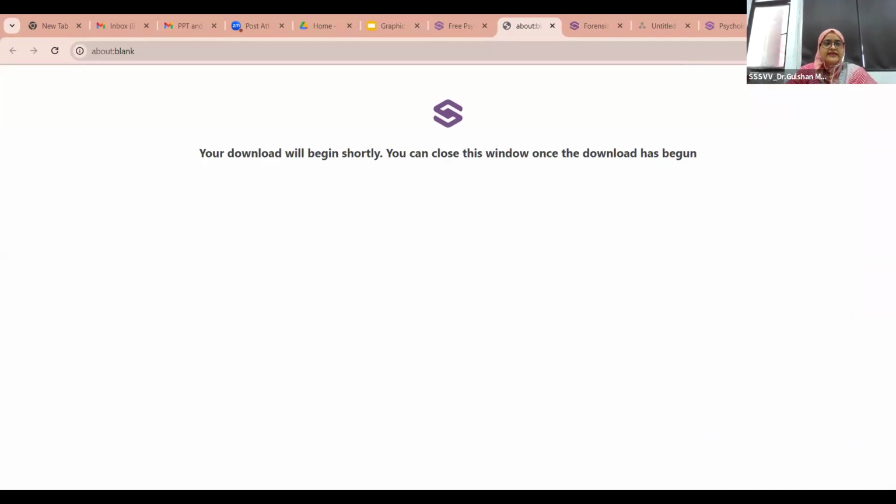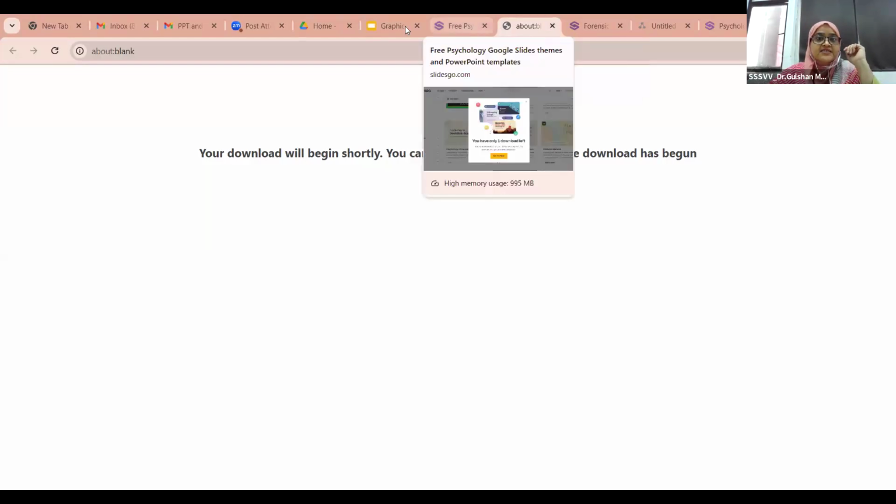So you can also edit it now, as you have seen that we have downloaded this template in a normal PowerPoint presentation, and now you have all the freedom to edit this presentation according to your need. So these are the few methods how you can use this website SlidesGo.